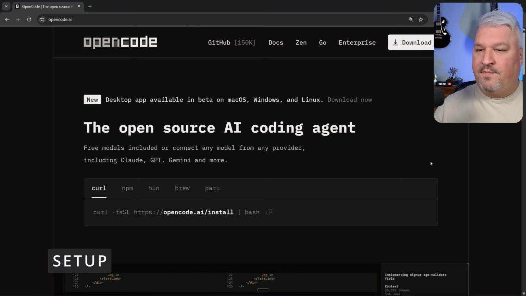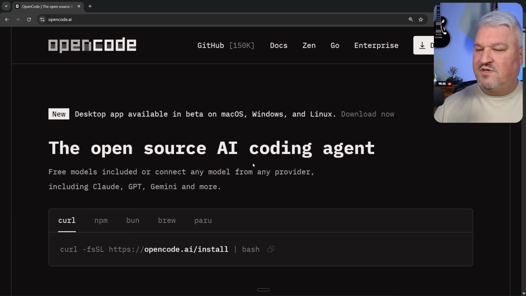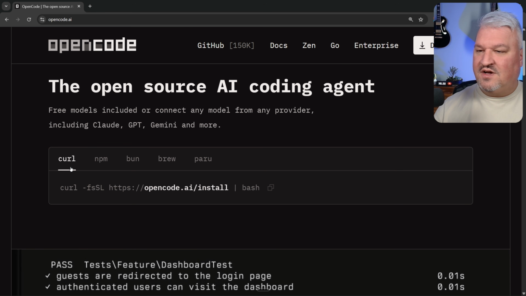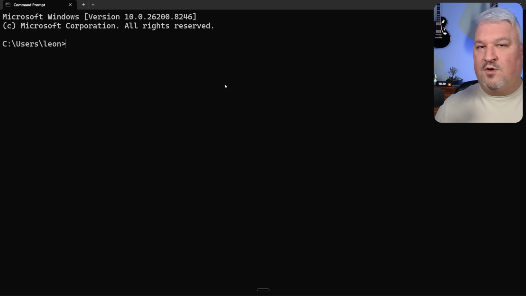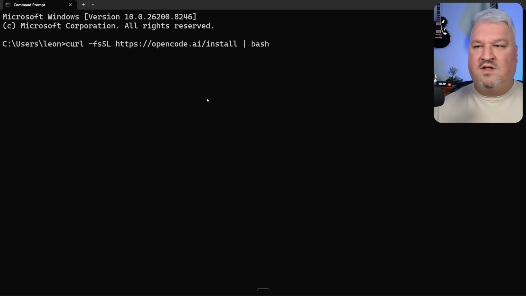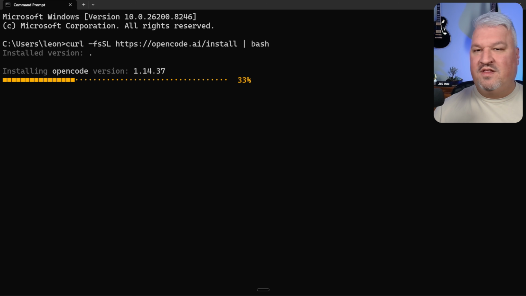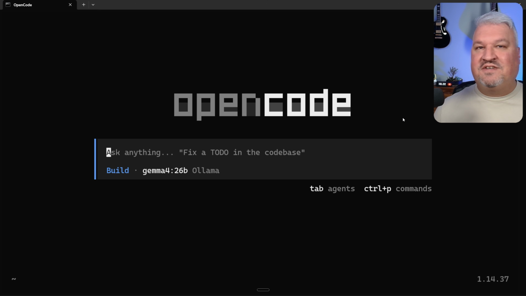So you can just go to opencode.ai, and from this page, simply go to the installation instructions, and they've kept the setup process extremely simple. You can simply copy this curl command over here, then open up your command prompt or terminal, paste in that command, and press enter. It will only take a few seconds to install OpenCode. Beautiful, now that we've got OpenCode installed, in order to start it, we can simply enter the command OpenCode and press enter. And that's it, now we've got access to OpenCode.